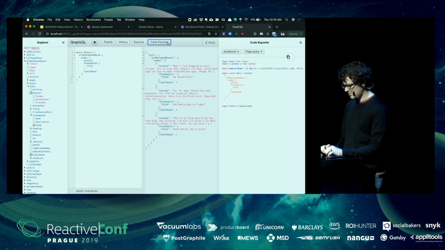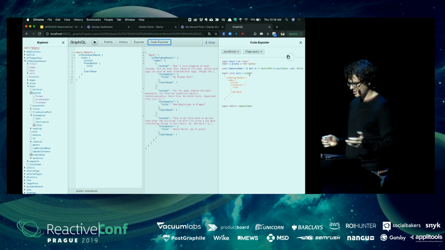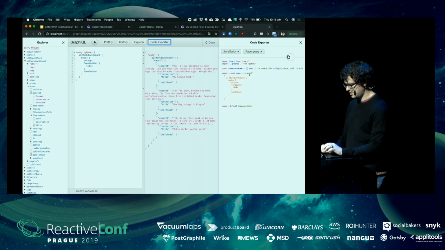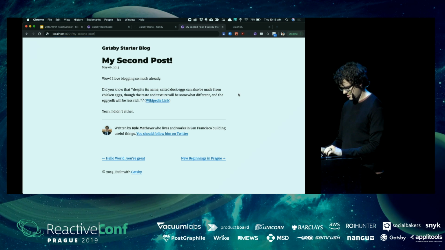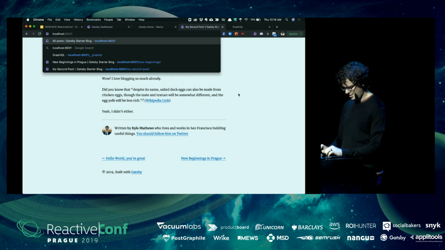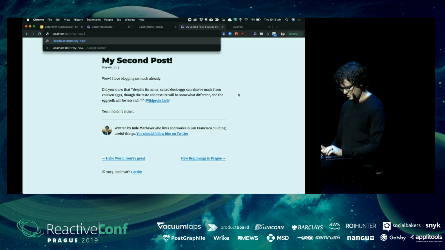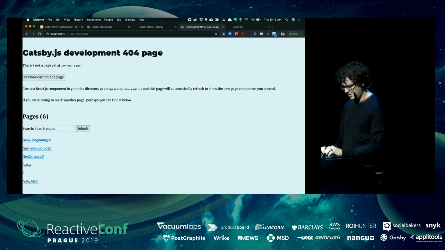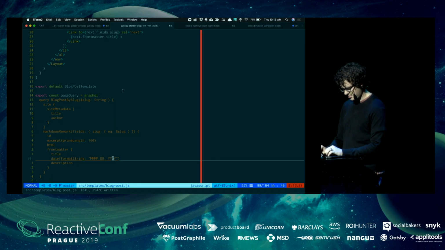And then we've included this code exporter. So if you want to create a new page that's showing these, you just copy this generated page query. And then let's say you want to go to my new page. Gatsby will say, oh, hey, there's no page there yet. But it tells you how to create it. So if you create a React component at src/pages/my-new-page, then this will show it.